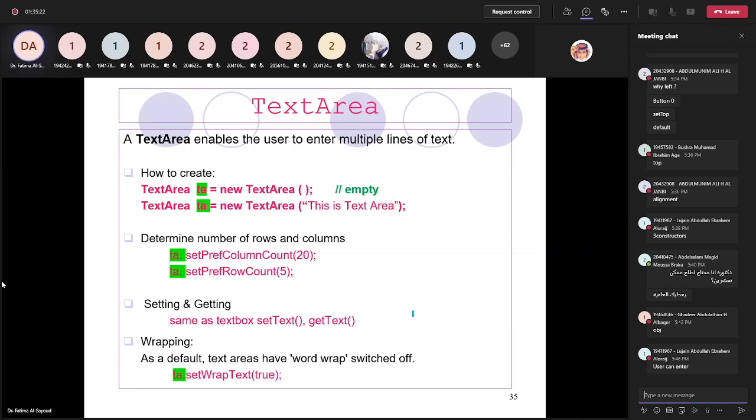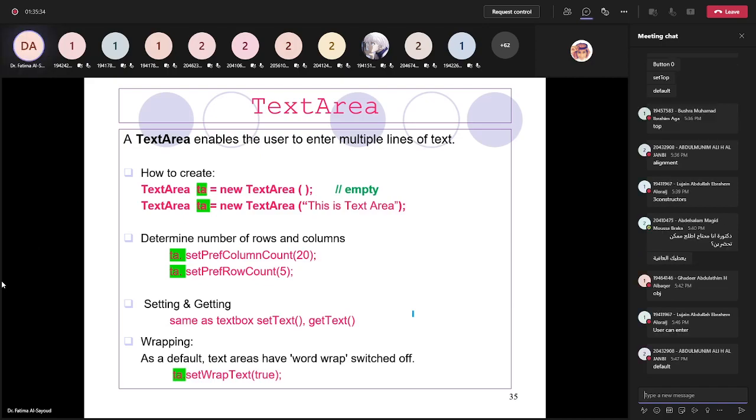Both of them, the user can enter something into it. A text field or a text area. Anyone else? Default, what is it, Abdulmonem? Who knows?